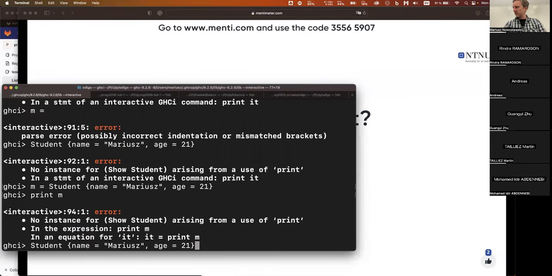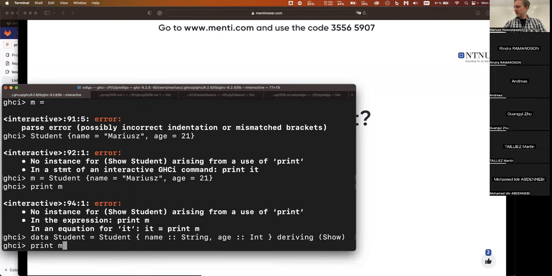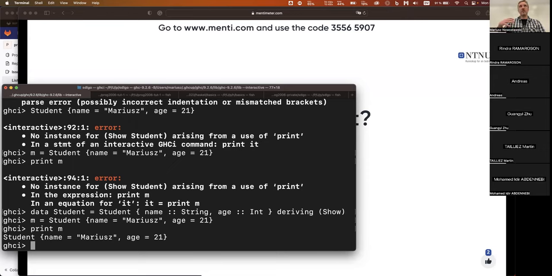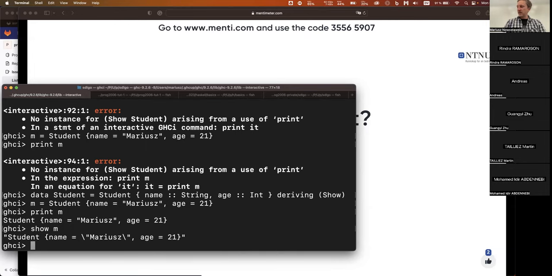So if I recall my student definition, and if I say deriving show, and if I define my M to be whatever it was, and now I say print M, now everything will work fine because we have the show method, and print needs to convert the M to something that is a string, right? So print is doing show M first, and then it's printing that string, right?